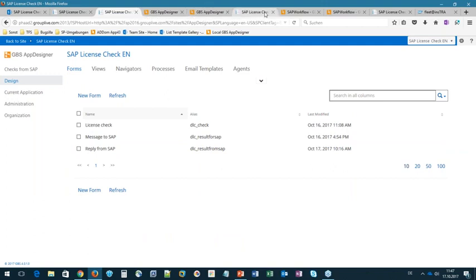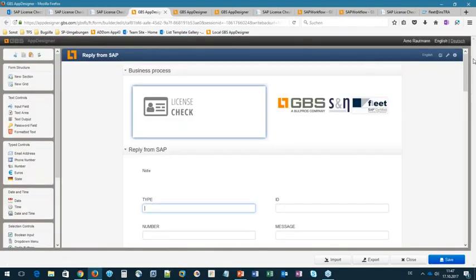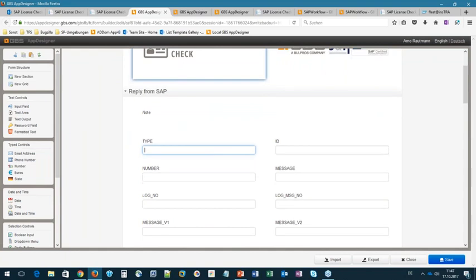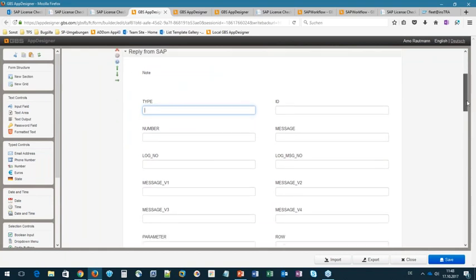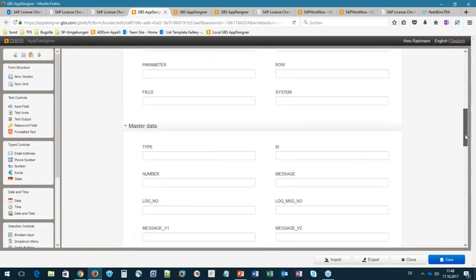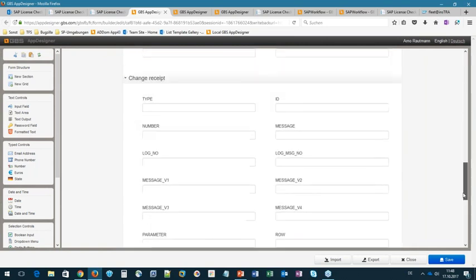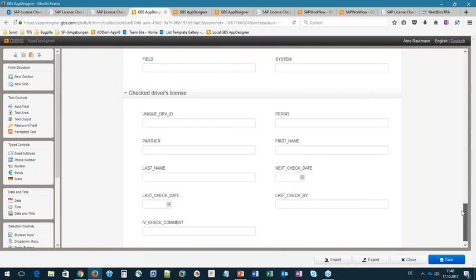Okay, we've seen the form. I can show you, for example, the receipt form. It's more technical. You see all the different stuff that the interface to SAP delivers, a lot of messages, and we'll see it in action later.